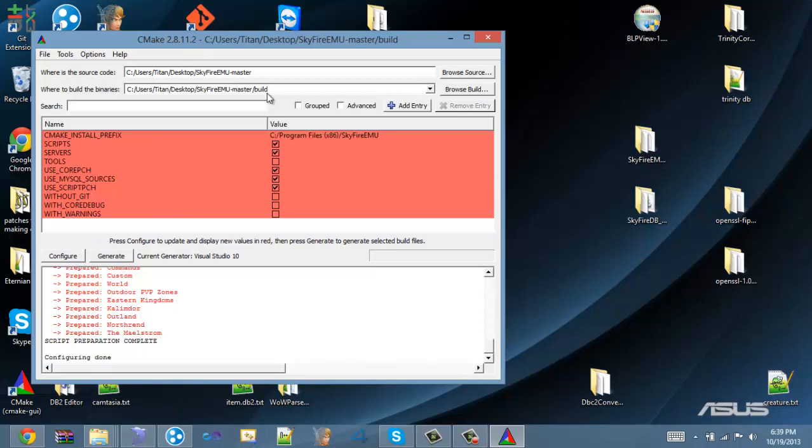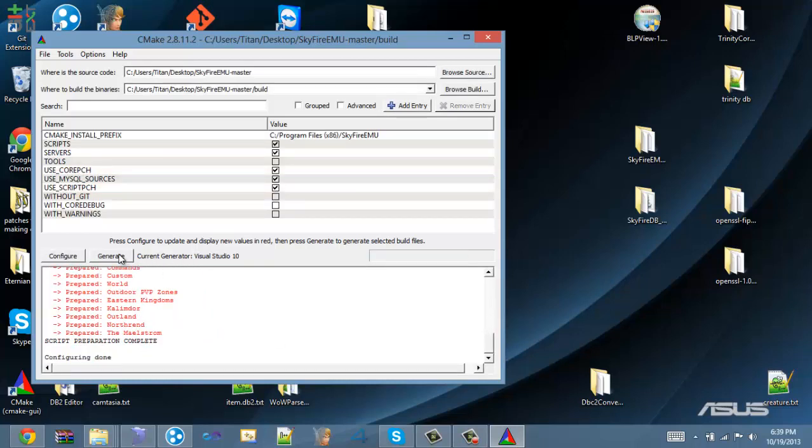Okay. So this is what you need, okay? Keep it all like this. Don't touch anything from here. And if you touch anything, like if I touch this, just recheck it again. Okay? It should be like this. Click configure once again. Then after this is done, now click generate once. Generating done, configuration done, script preparation complete. Now you could X this out.